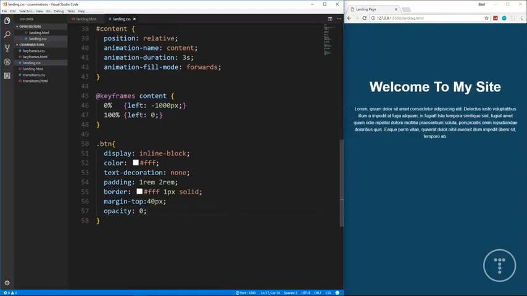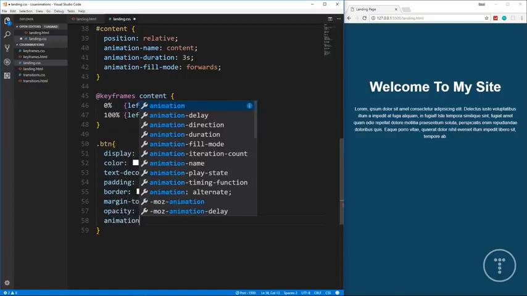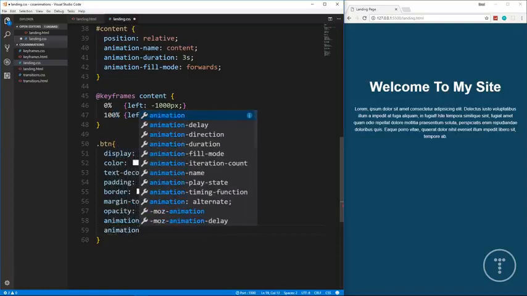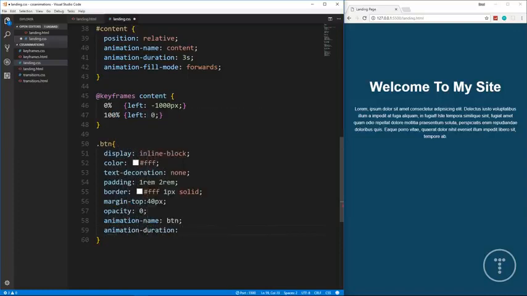All right, and then what we want to do is add our animation. So we'll say animation name is going to be btn. We'll set the duration. So duration, we're going to set it to 3 seconds. Now, I don't want this to fade in while these are coming down. I want it to be afterwards.